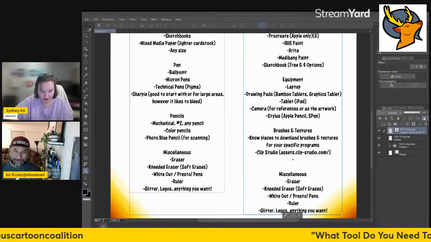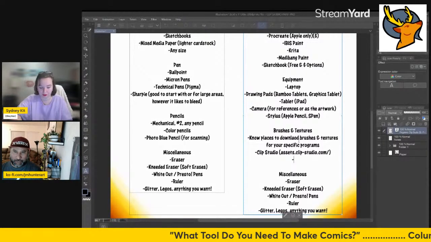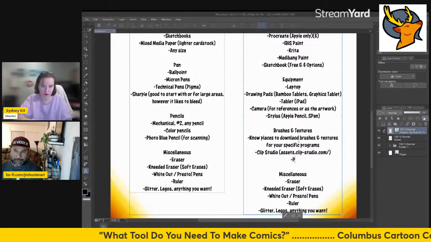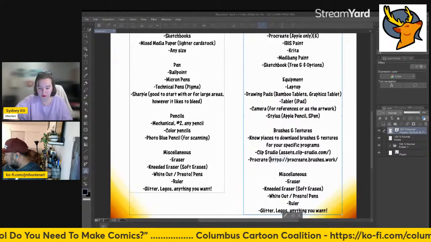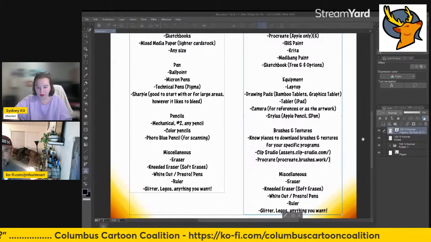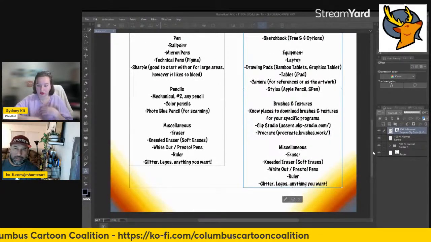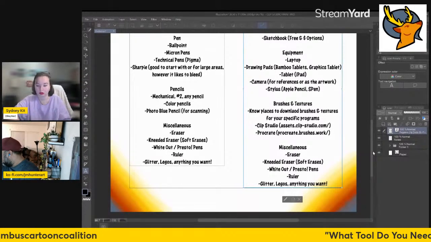Okay, so I think I found the tool for Procreate. I could be wrong, but I'll look it up when we're done with this, before we publish this paper that will be free to download. Okay, so brushes and textures, not really something we can tell you what to do, but just know that it's available to you.